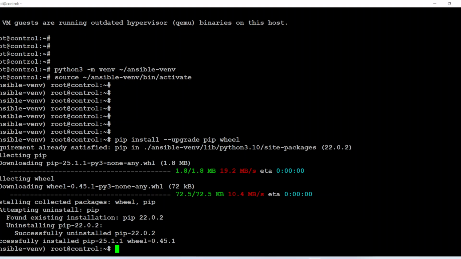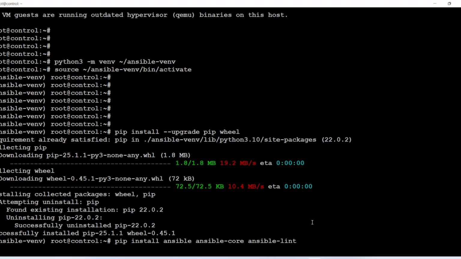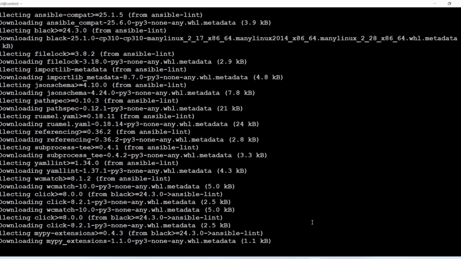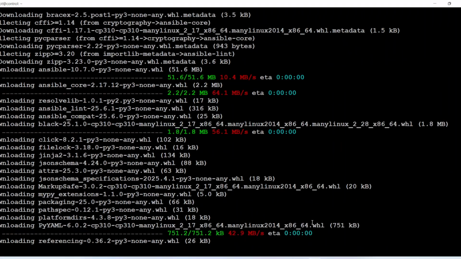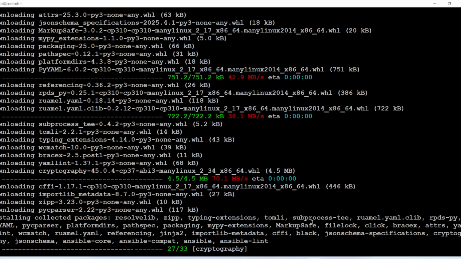Yeah, I've done that. I will now install the Ansible core packages. I'm connected in the virtual environment of the root user. Now let's install the Ansible core package and the Ansible packages inside of the virtual environment of the root user. I want to repeat this part: we do it only in the virtual environment of the root user.